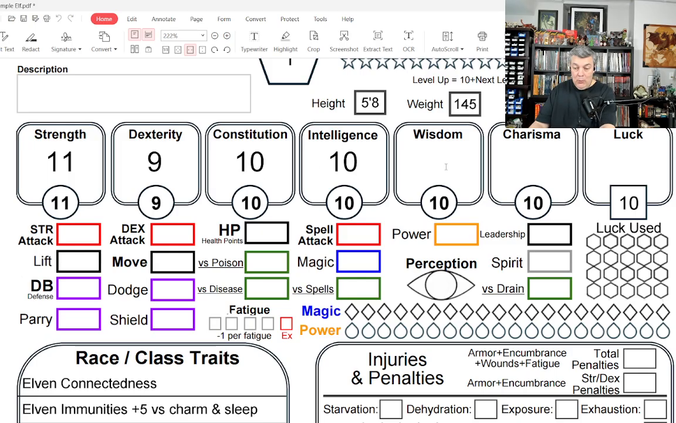So stats, it's point allocation. You get 20 points, and you can raise and lower. You can raise or lower all of your stats except for luck. You can raise luck. You cannot lower luck. You must start with 10. Okay. So I have 20 points now, and I know I need 12 in intelligence, 12 in wisdom, and 12 in charisma.